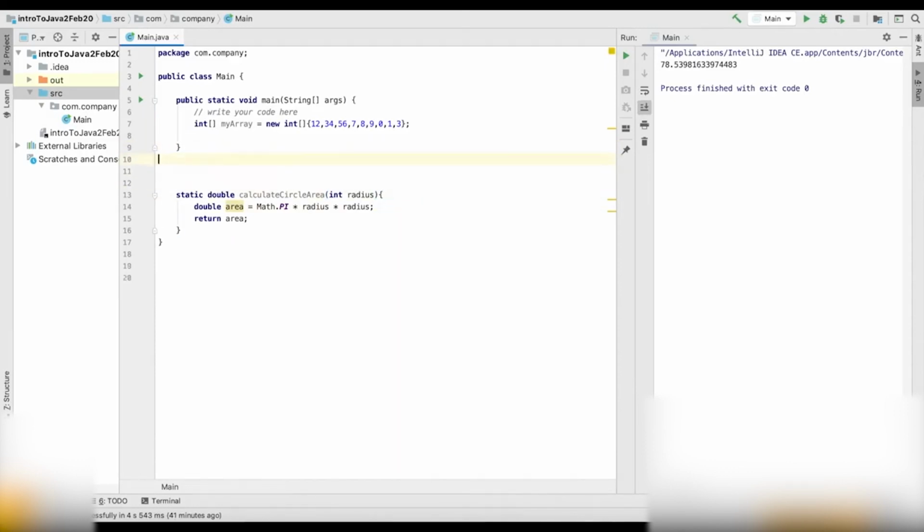So what will be the input? The input would be the array itself, right? And what would be the output? The output would be an integer, because we are thinking of integer arrays. The output would be an integer. This will be the sum of all the different elements, right? So now we know what the input is. Now also we know what the output is. So now let's try and create the method.